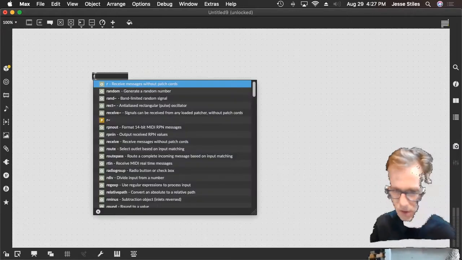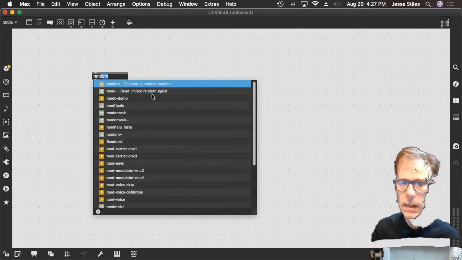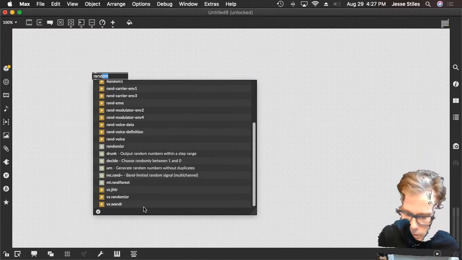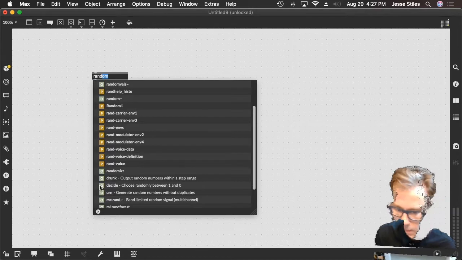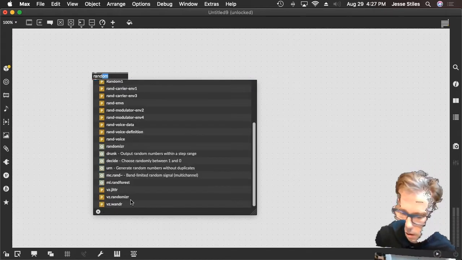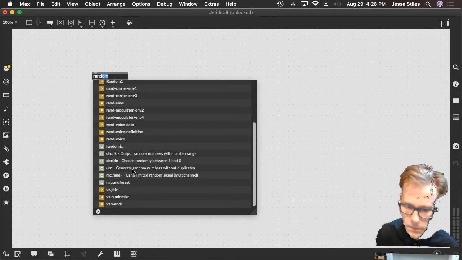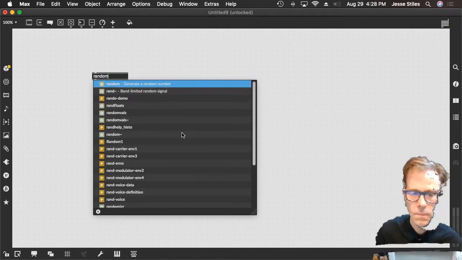So we could just start typing the word random inside this object, and the autocompleter shows us every object that's available that has the word random in the name of it or in the description. And this first one is actually the one we want, random. It generates a random number, but here are other objects that do random things. So some different flavors of random number generators. So we can auto-complete this to say the word random. And then let's type a space.